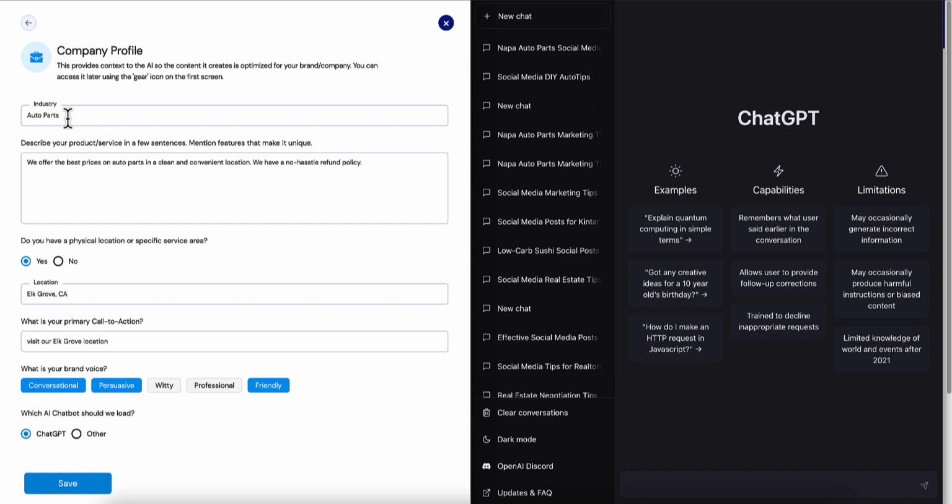And when I create all of my content, I want people to come to my store. So with that in mind, for the industry, I'm going to leave it at auto parts. We're going to default to the industry you selected when you started your account. But if you want to make this more specific, you can do that. So please look at your industry, make sure it's specific enough. Don't say business, instead say personal finance if that's what you do.